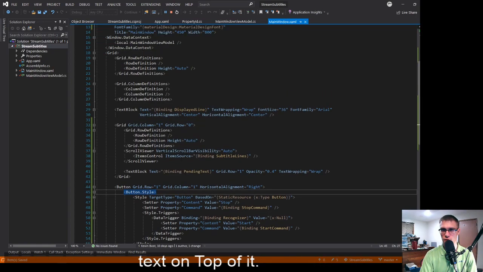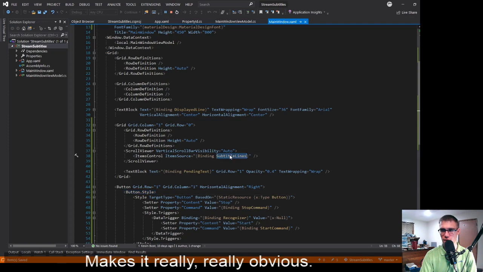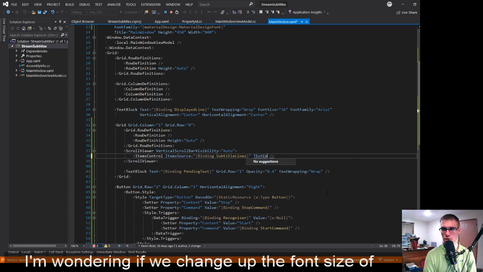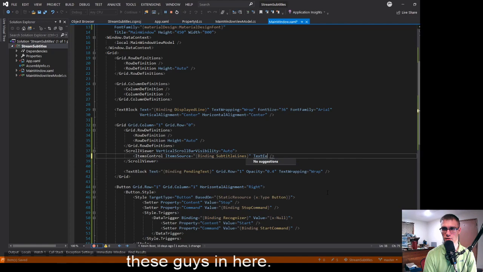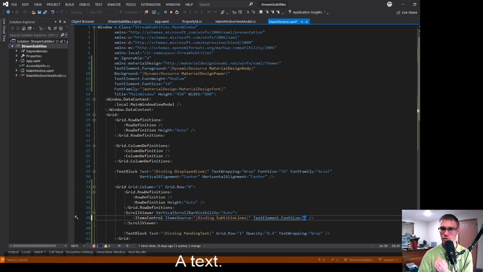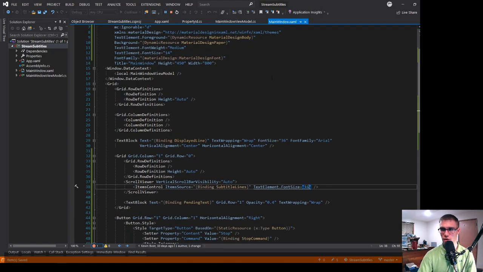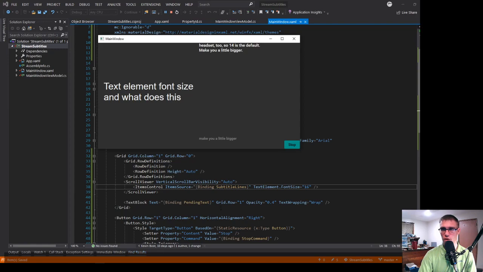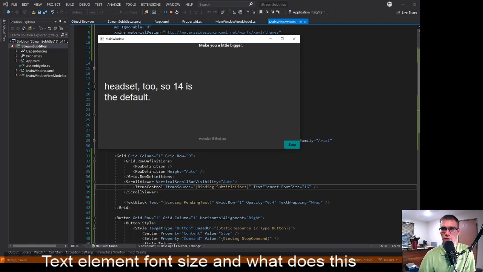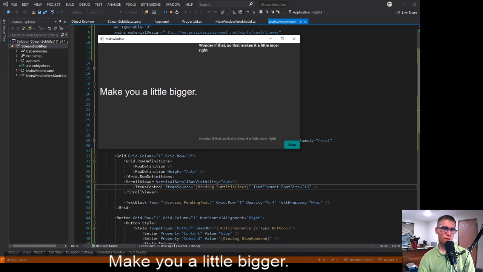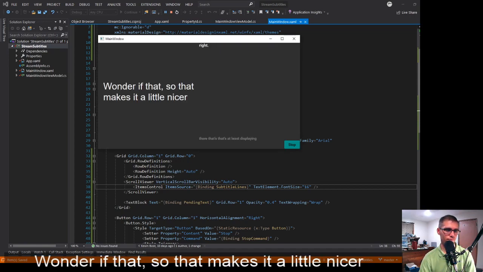I'm wondering if we change up the font size of these guys in here. Let's see. Text element font size, and what is this set to? So 14 is the default. Let's make you a little bigger. Wonder if that, so that makes it a little nicer, right? There, that's at least displaying something reasonable.